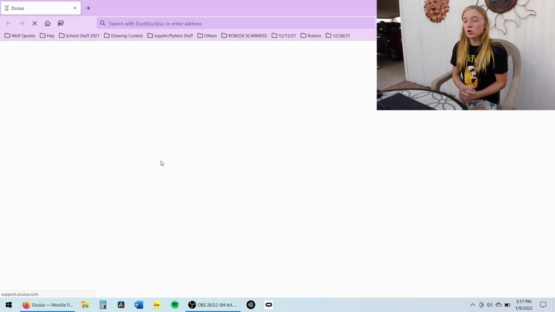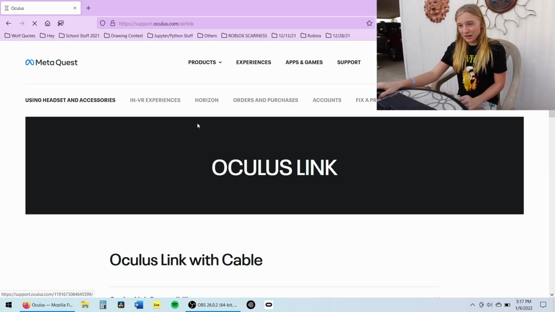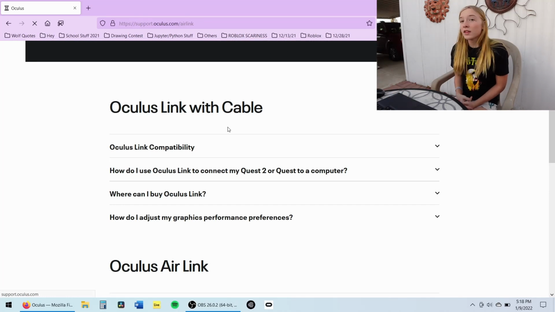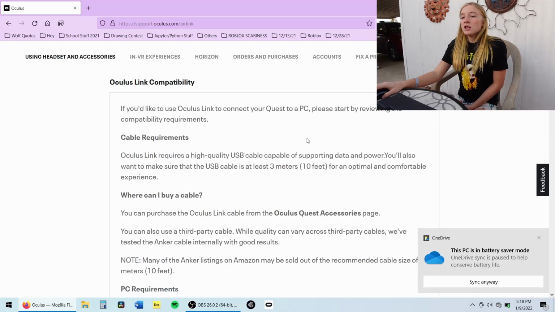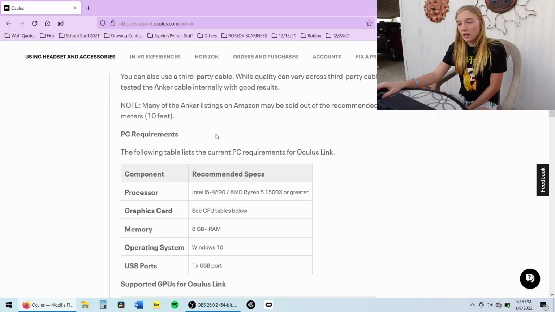So we're going to look at the prerequisites of the Oculus Link with the cable. So going into Oculus Link compatibility. Okay, if you'd like to use Oculus Link to connect your Quest to a PC, please start by reviewing the compatibility requirements. So you're going to need a high-quality USB cable, and so on.